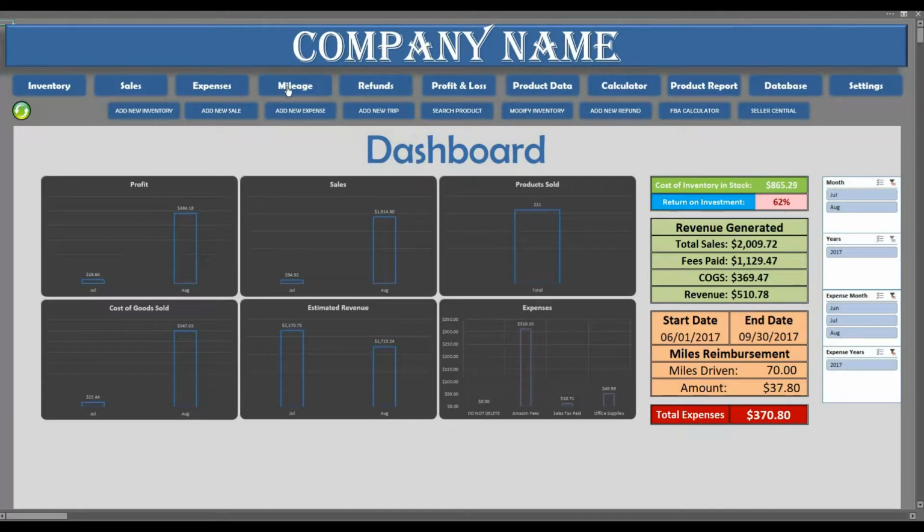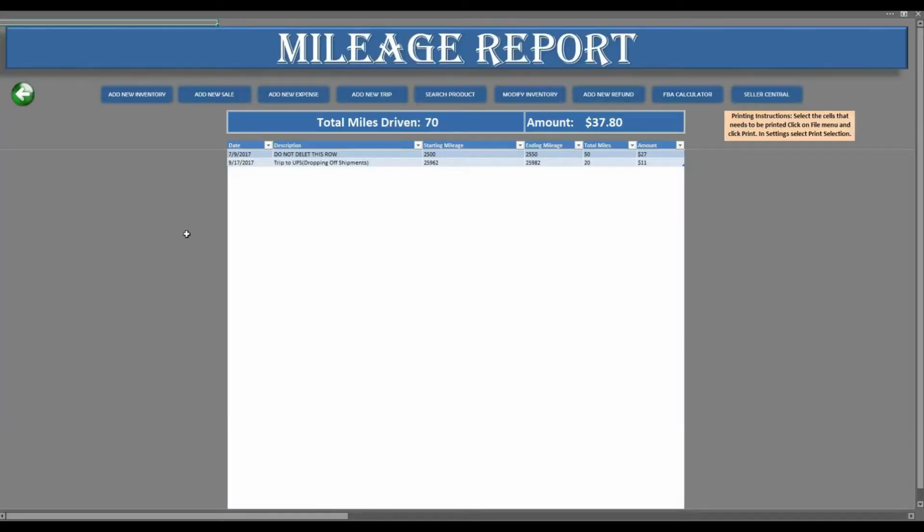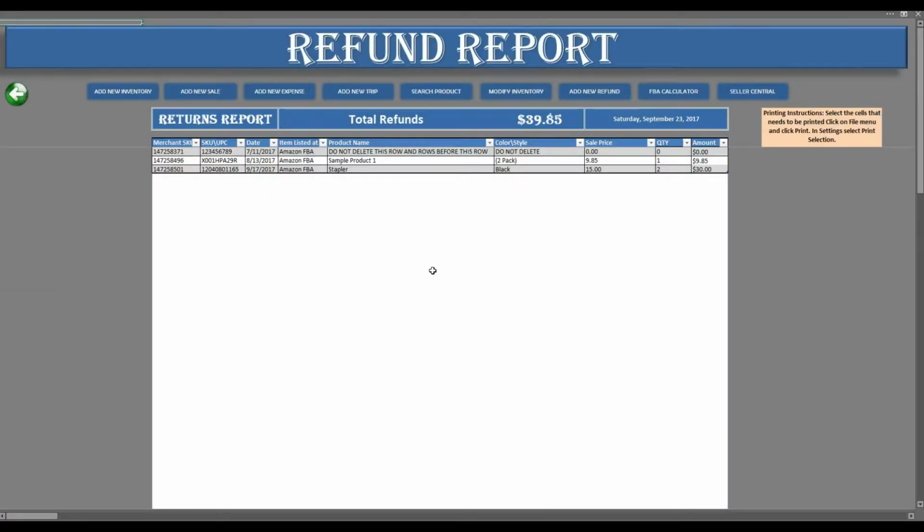And if you go back, this is the expense report. This will display detailed expenses. This is the mileage report, the miles you drove your car for your business. And you can claim that at the end of the year as long as you have the receipts and you have this report printed. And this is the refunds report.